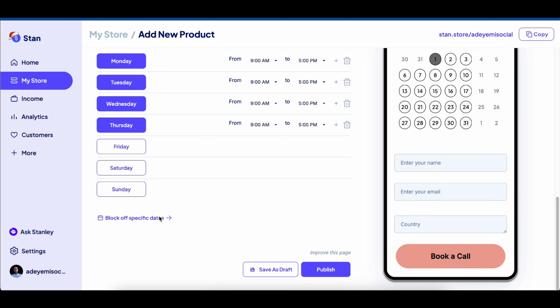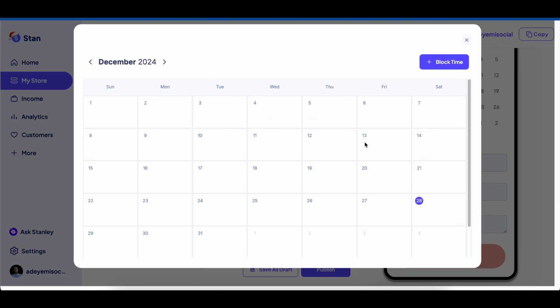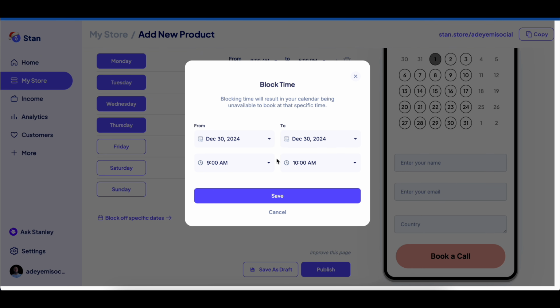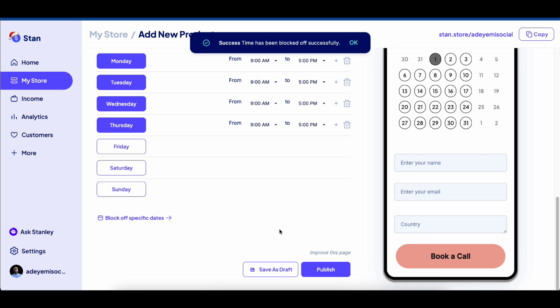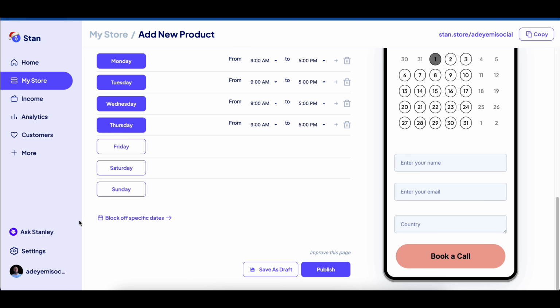Or, let's say in the future there are some holidays coming up, or you have an outing, you can block future days. Click on a particular day, and then block off a set of time on that day. Let's say on the 30th, it's New Year, I want to block 24 hours out of it, and then you can just block and save, and that's it. You can just go back, click on Publish, and you're good to go.